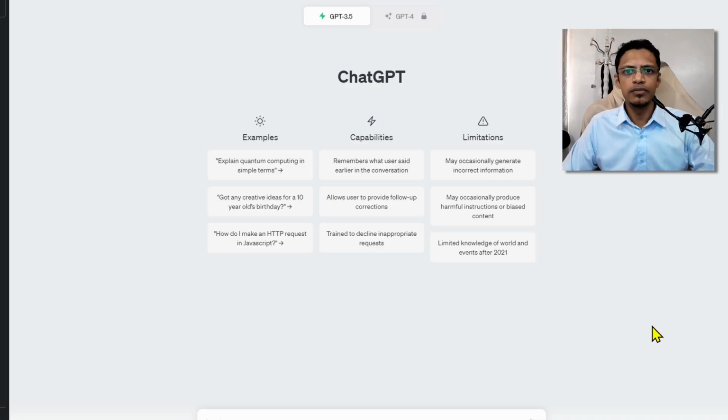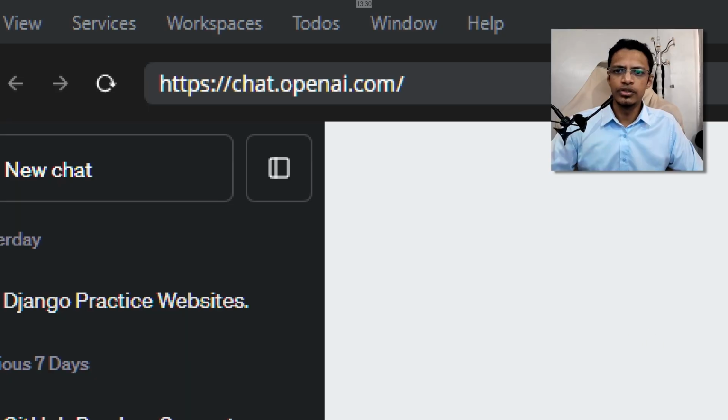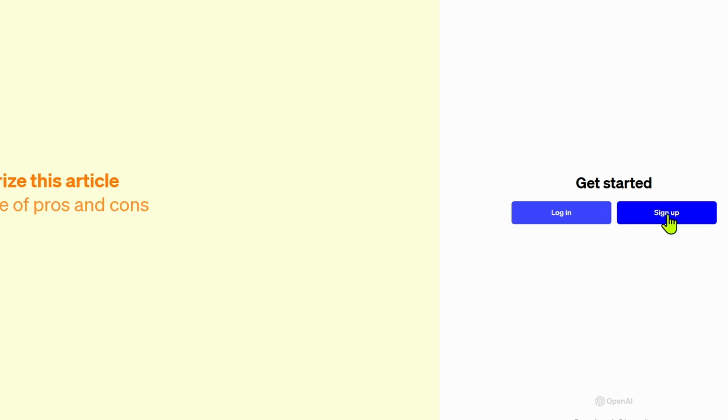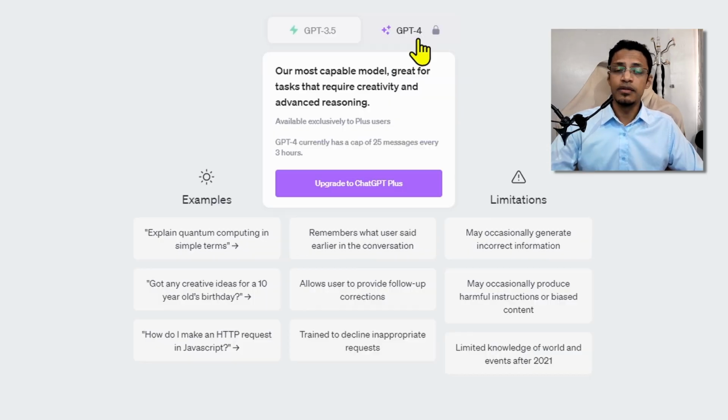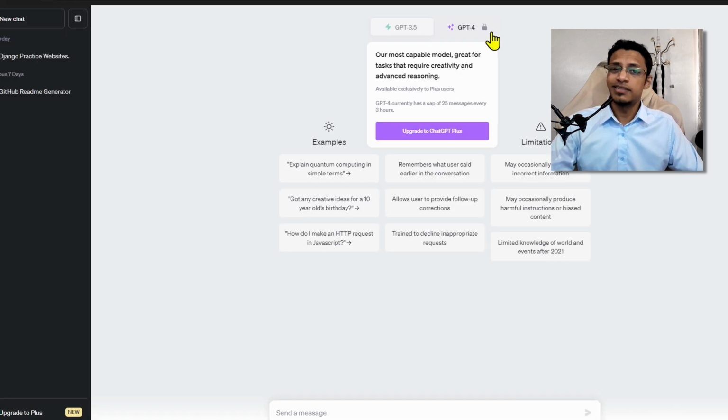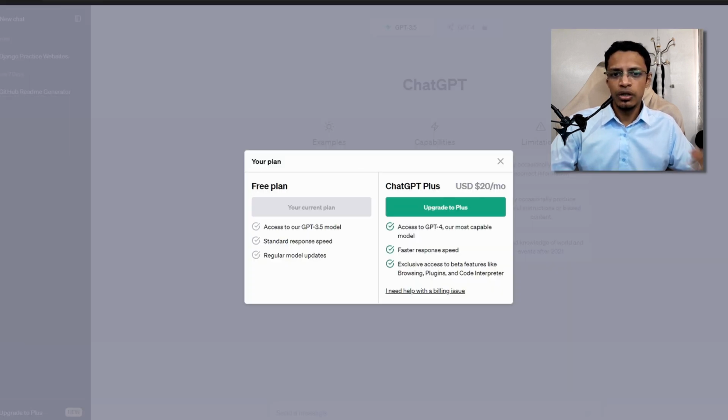So here I am on ChatGPT. You can go to chat.openai.com. You will need to create an account and then you will get access to ChatGPT. It is completely free. There is a GPT-4 model that is faster. It's claimed to have more creativity and advanced reasoning. You will have to pay $20 to upgrade in order to use GPT-4. However, the base model currently at GPT 3.5 is completely free to use.